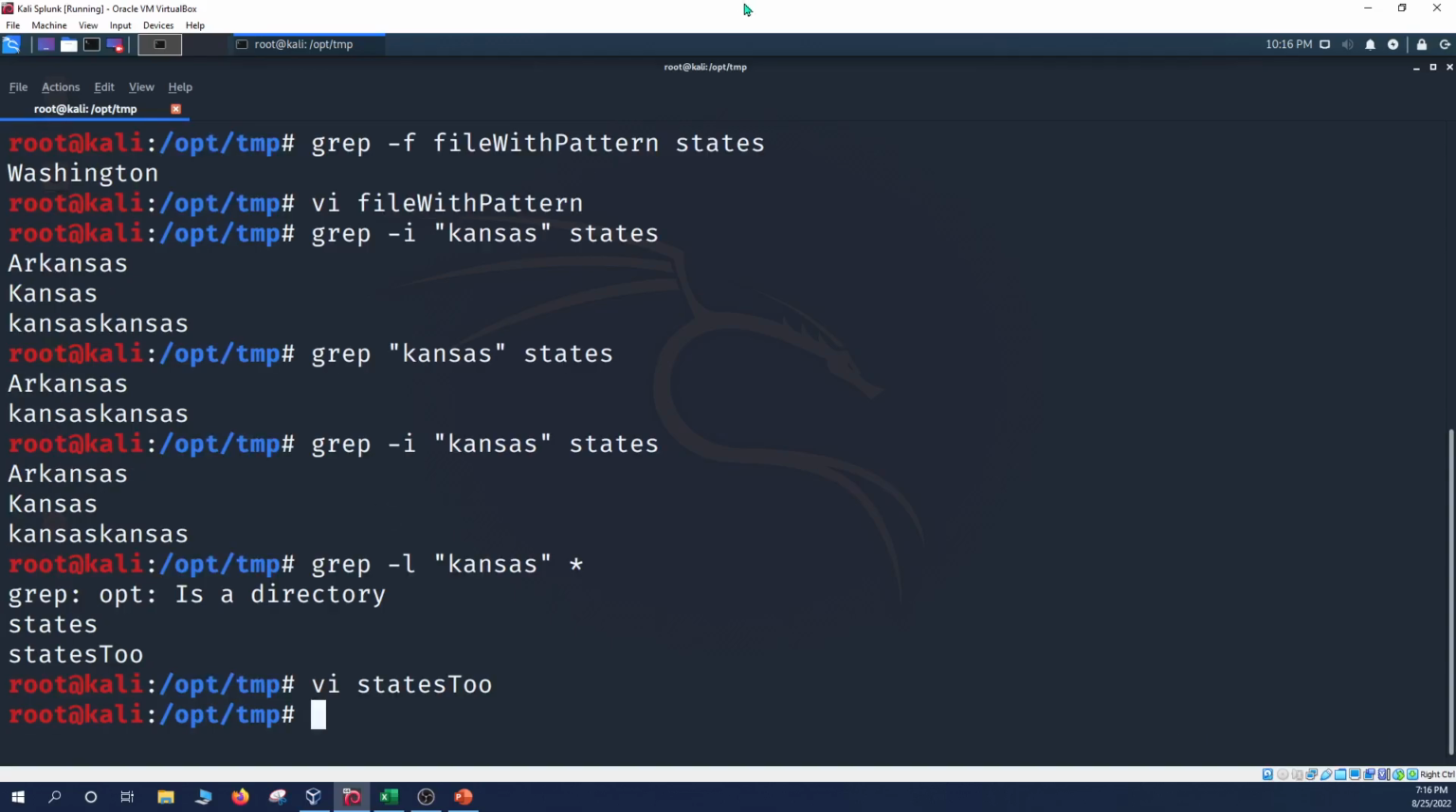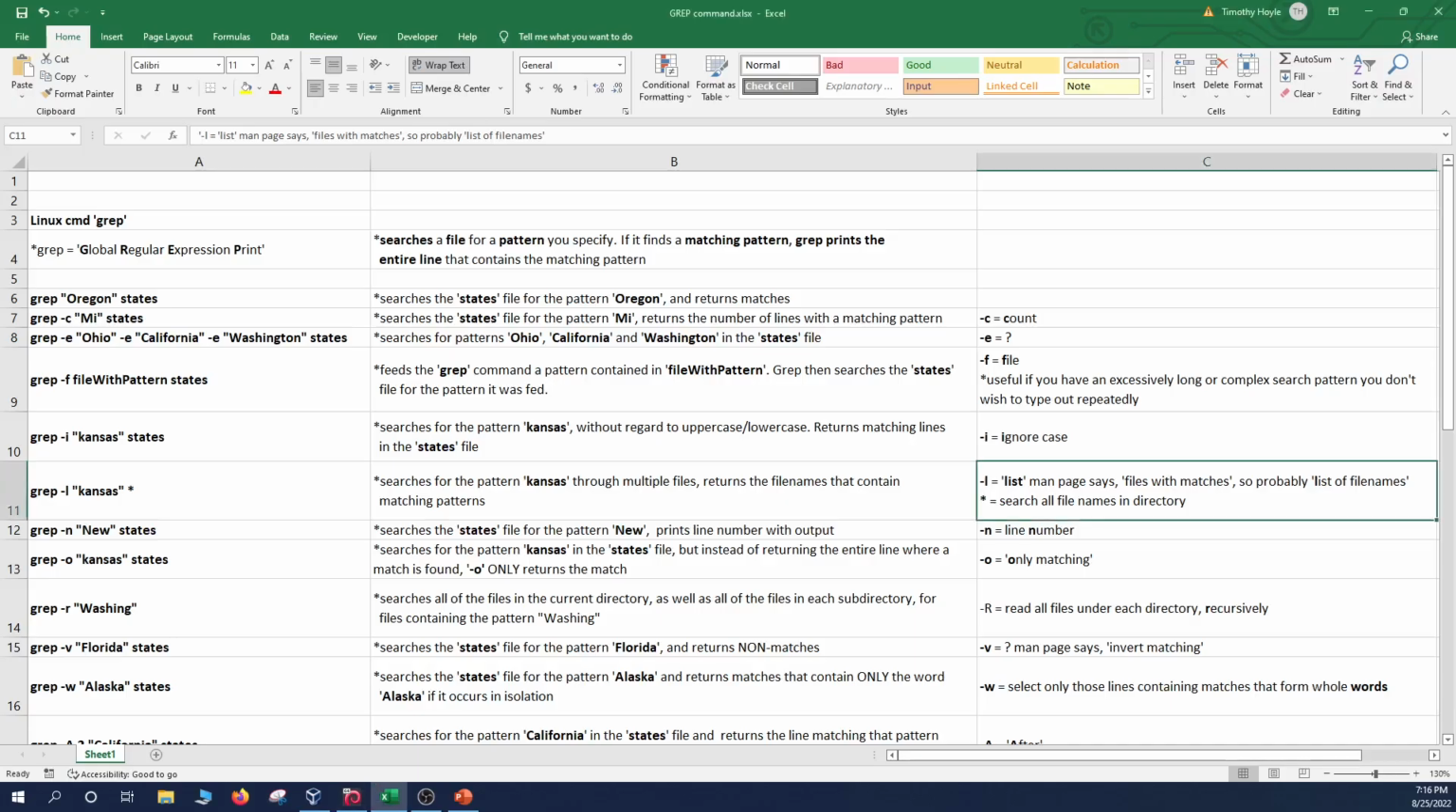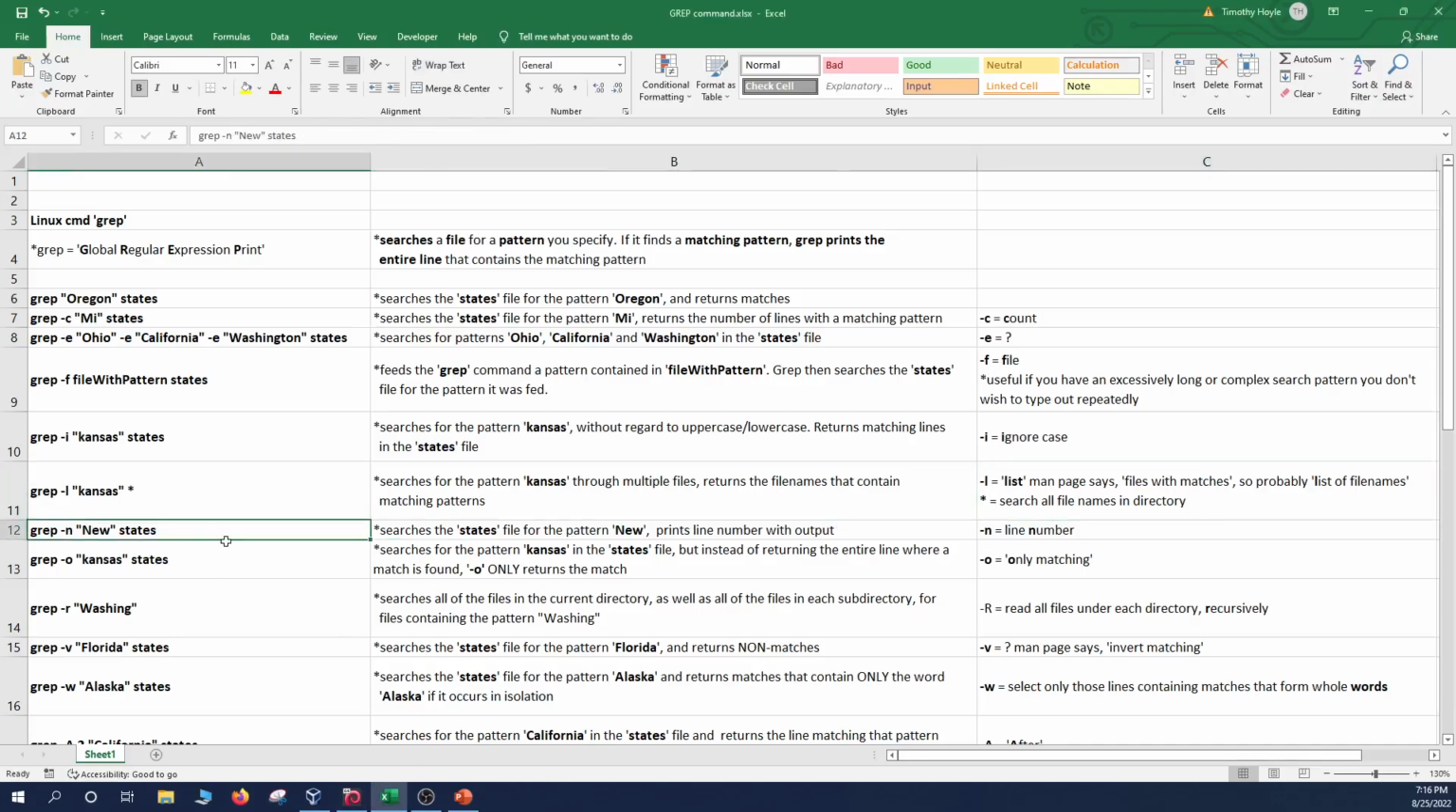Okay, let's move on to the next one. grep -n new searches in the states file for the pattern new and prints the line number with the output. What does the line number mean? -n, you can think of that as standing for the letter N in line number. Let's show you this.